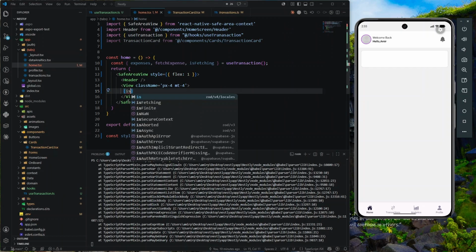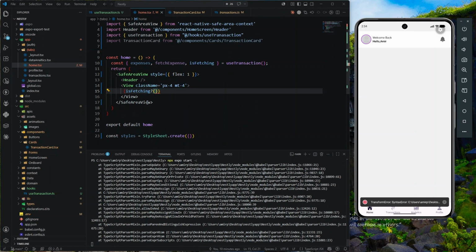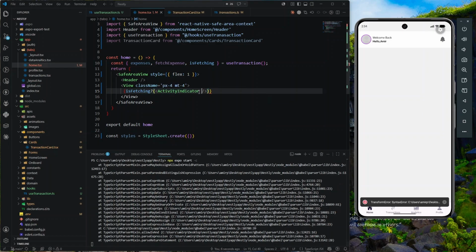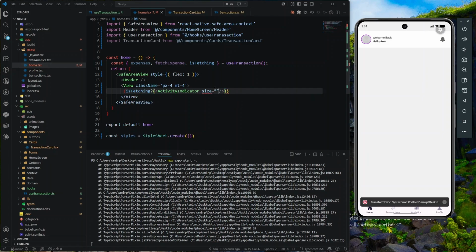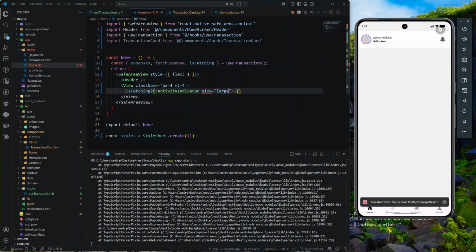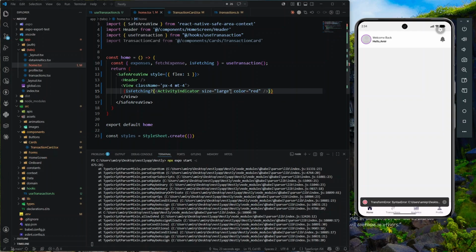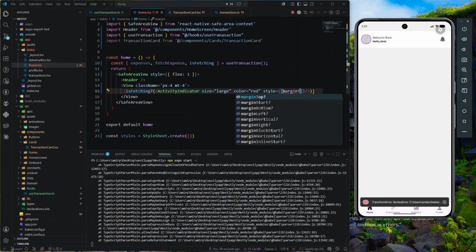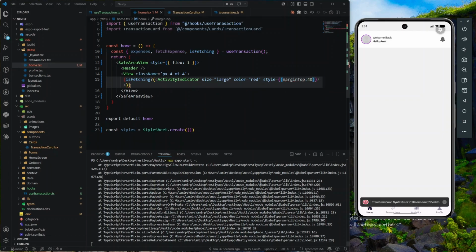And then we can come back to home, and in the home screen, we need to perform conditional rendering here. So if the state is fetching, then we simply return the loading spinner, and that's going to be some component called activity indicator. Now we need to pass some props here. So the first prop is going to be size, and for the size, it's going to be large. Next prop is going to be color. So we'll just give it a red color. And then lastly, we need to provide some styles here. So we use the standard React Native style sheet, and I'll give it a margin top. Let's say 40.